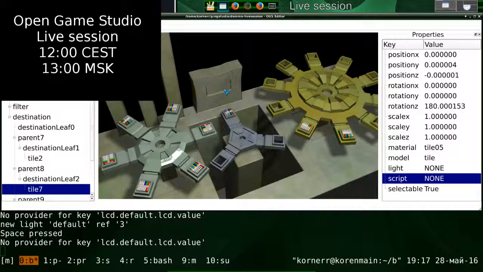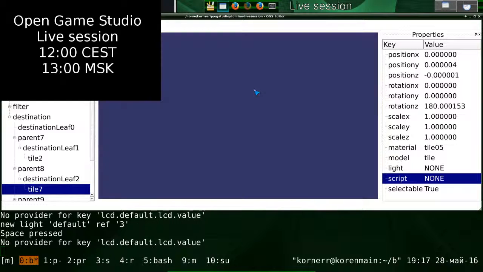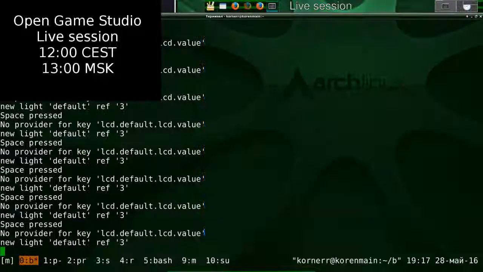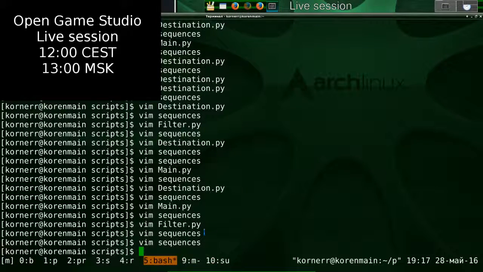Here will be, shortly, an LCD. So let's add the LCD. Copy the LCD from the rehearsal project: LCD model, LCD textures, and LCD script. Okay, let's do this.